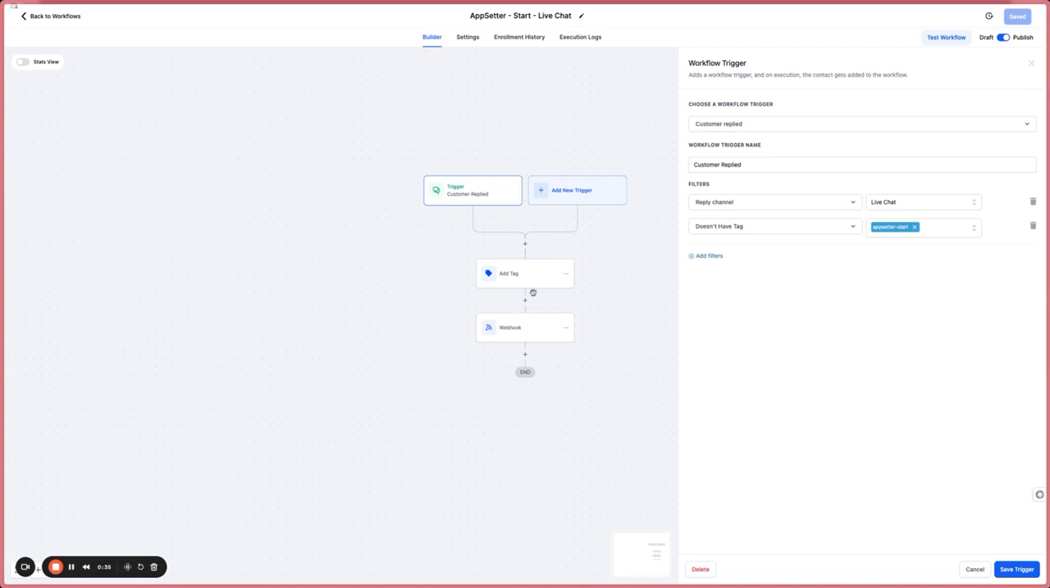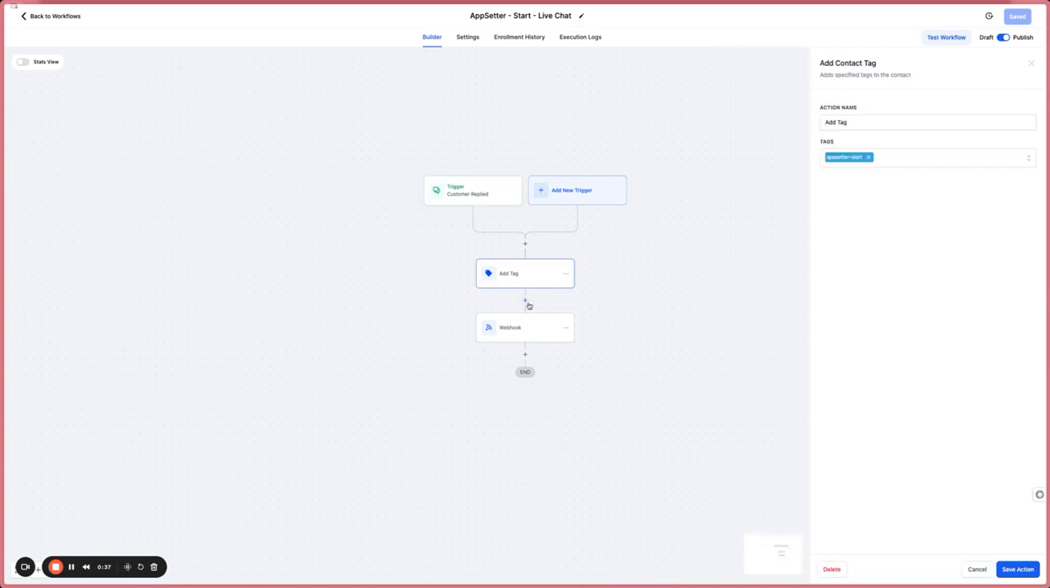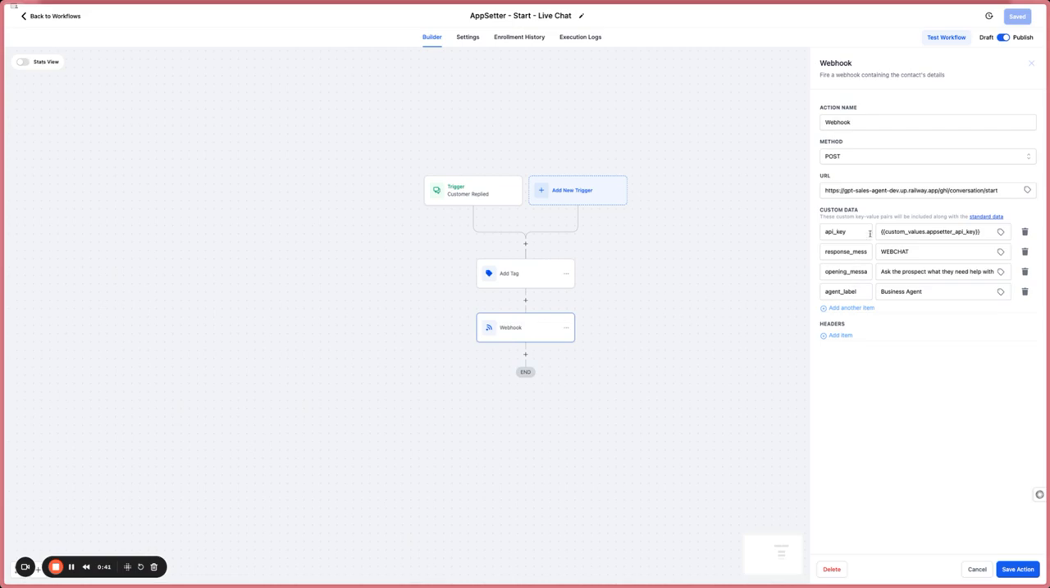And if they meet these requirements, then the start workflow is triggered. And all this does is it adds the tag and it triggers the webhook. Now, this link is different to the ones in the workflow because this is our dev account, but everything else is exactly the same. You have your API key, you have the reply channel, you have the opening message instructions.